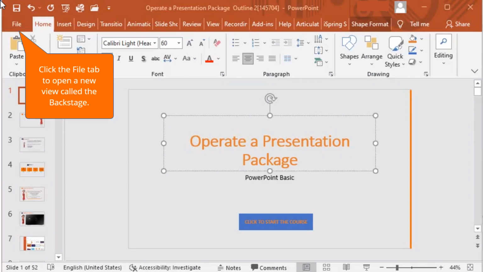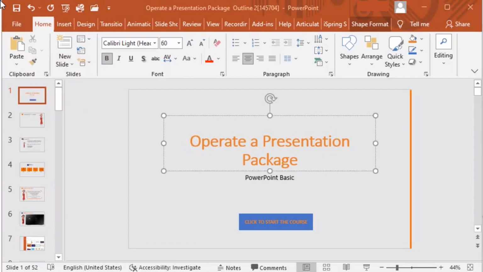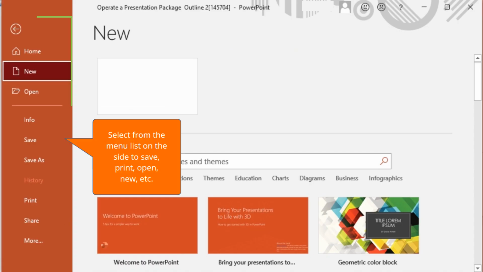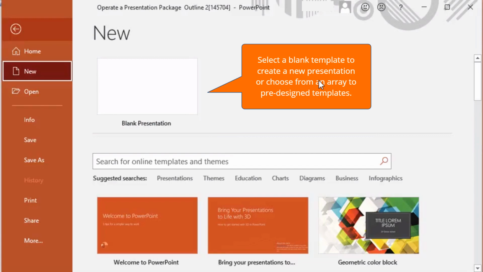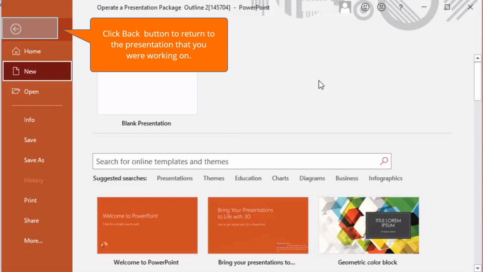At the beginning of the ribbon is the File tab, which is used to access behind-the-scenes functions. We will start with the File tab. Here we have access to such features as opening, saving, sharing, exporting, printing and managing your presentation. Or we can select a blank template to create a new presentation, or choose from an array of pre-designed templates. Click the back button to return to the presentation that you were working on.